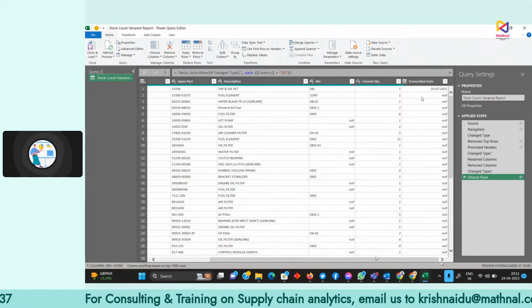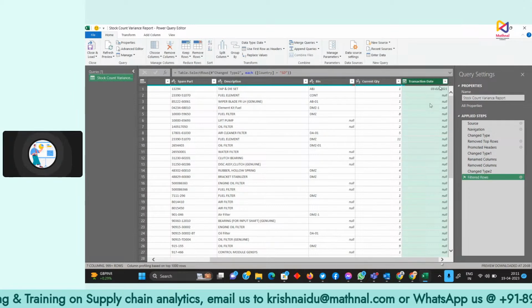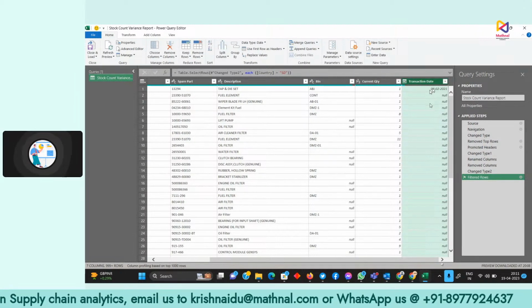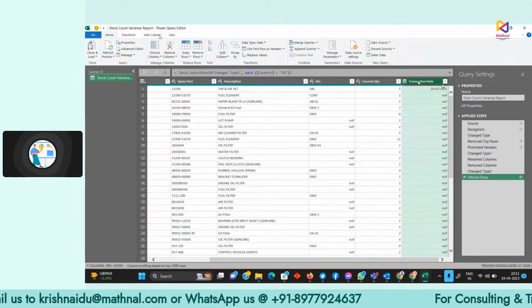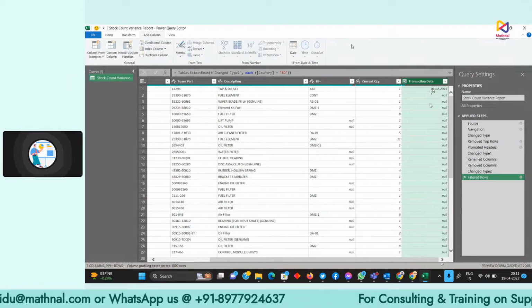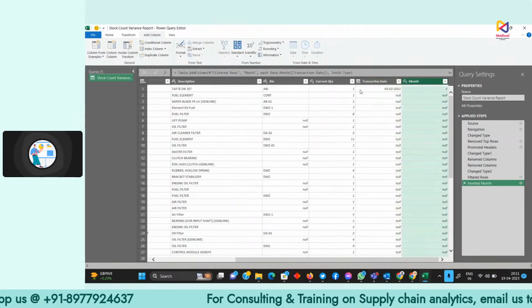Let's say I have one more thing to do here. Suppose there's a transaction date here. I want to break this transaction date into two columns: one is month, another is year. So I'm going to click here, click add column, then click date and click month. This is a month here.